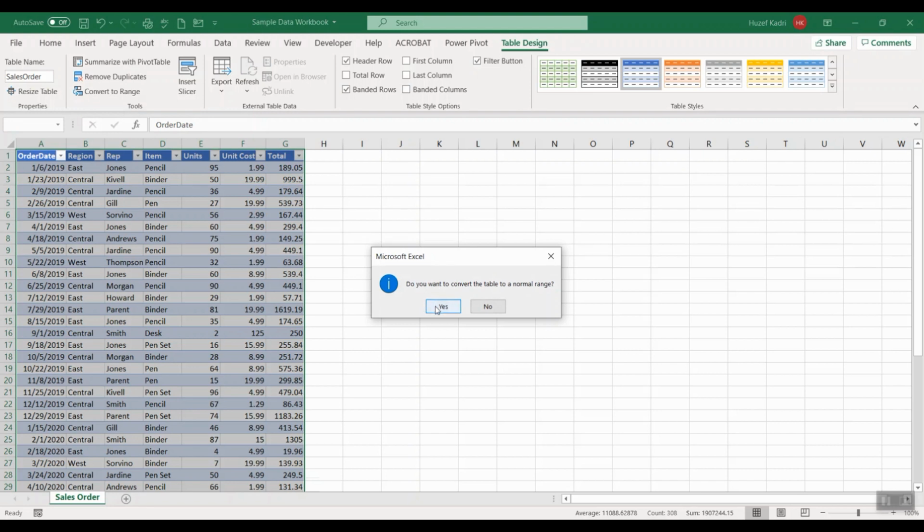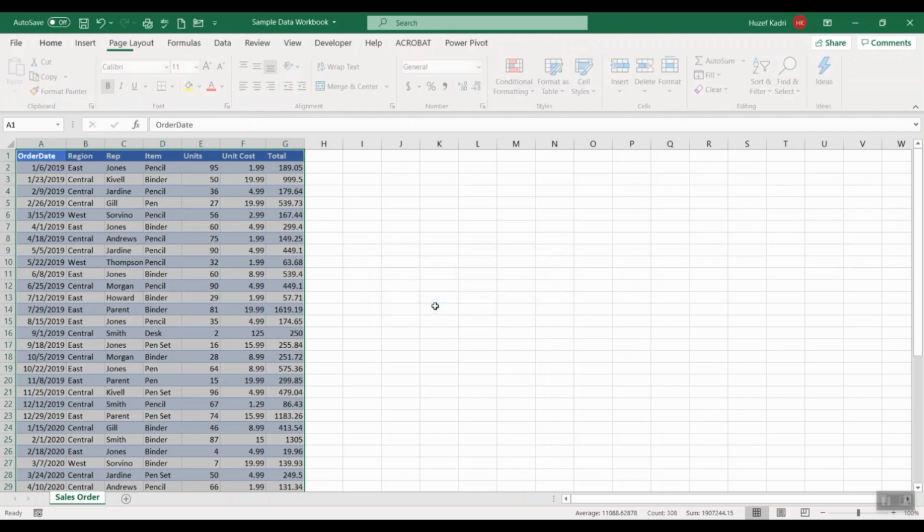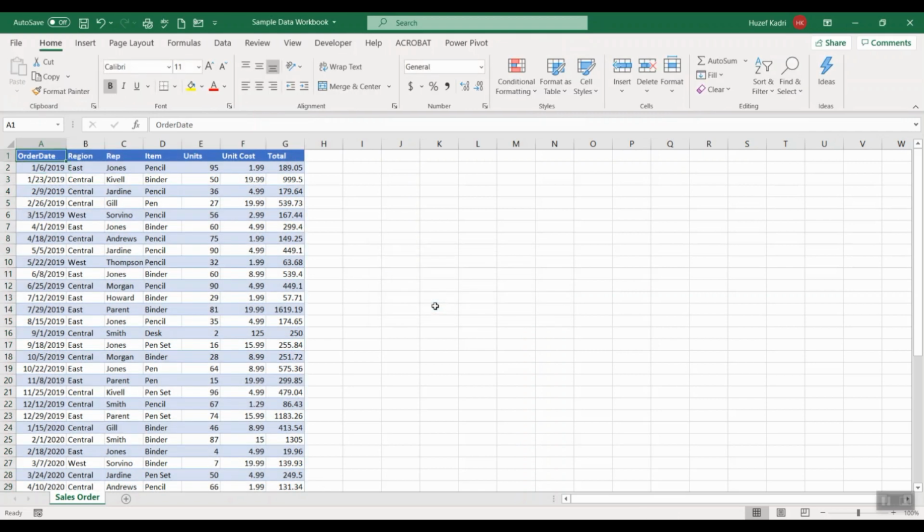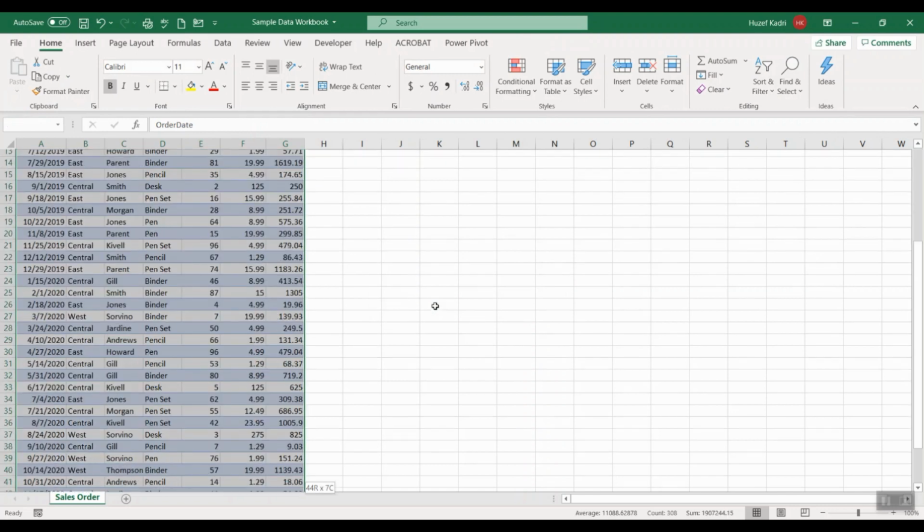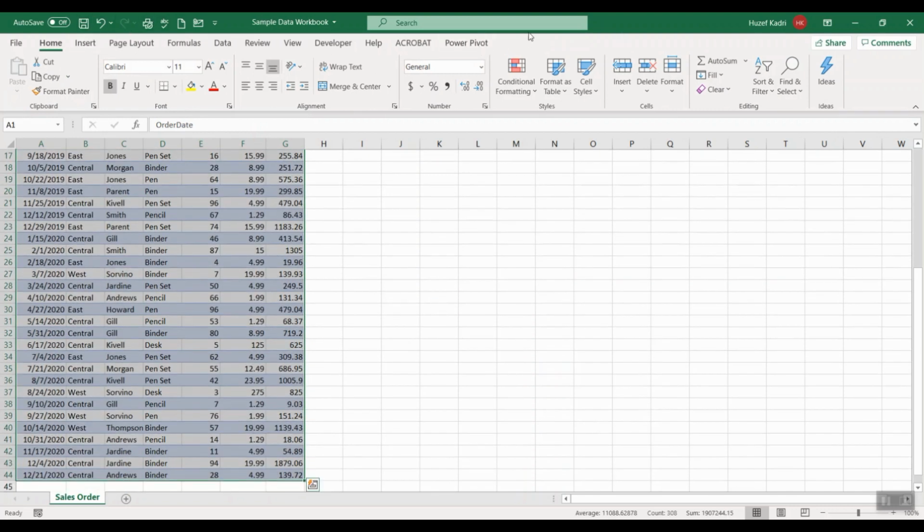All right, so you're going to press Yes, and that's all you need to do. Select all the data and go to the Table tab, convert it to a normal range.